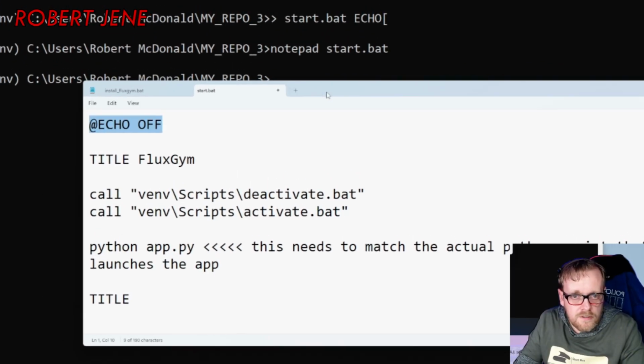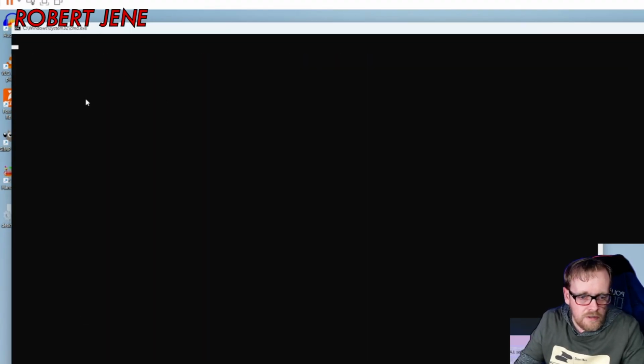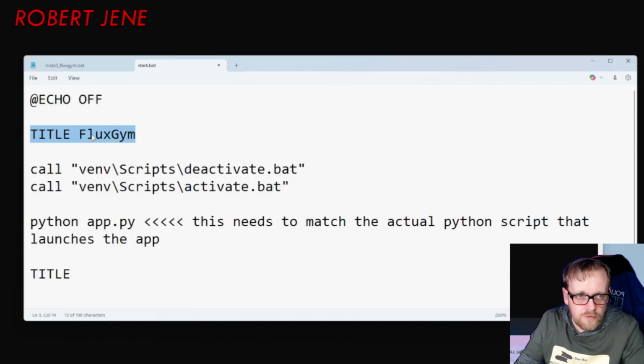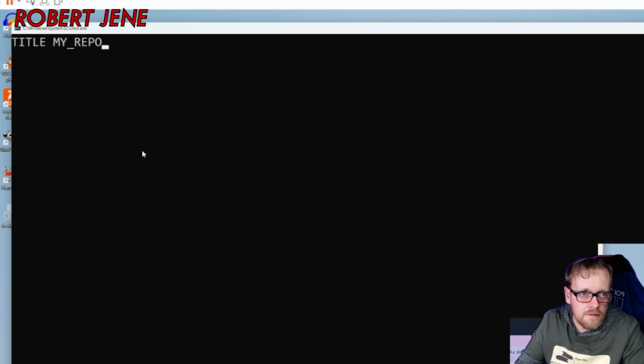What this first line does, I'll show you. Echo off. It makes it so that it's clear. The only stuff that will come on the screen is stuff that is supposed to be output from the script that you're running later, instead of showing every single line. Title FluxGem, or whatever your repo name is. In my case, for this demo, I'm going to put my repo and copy that.